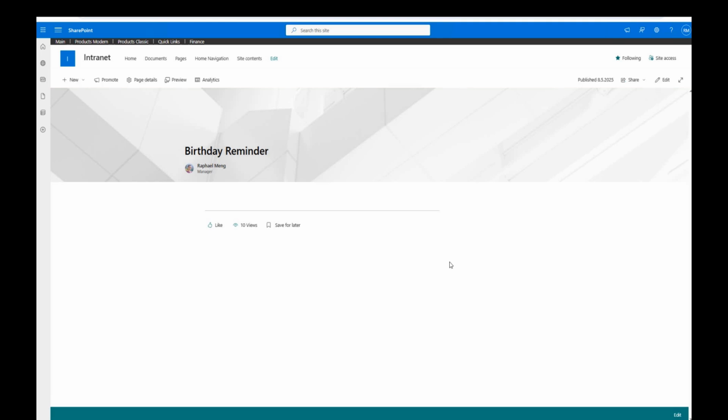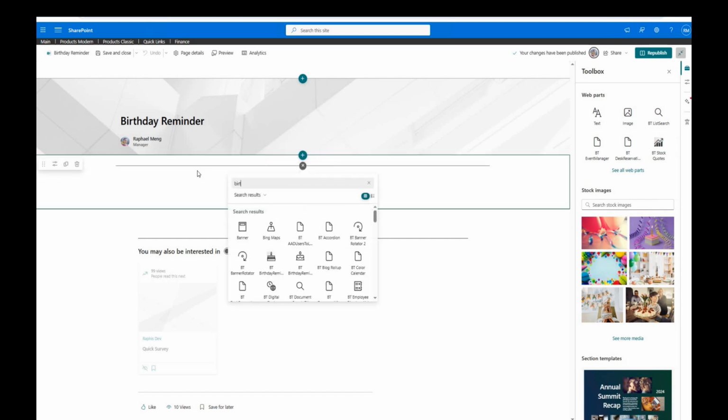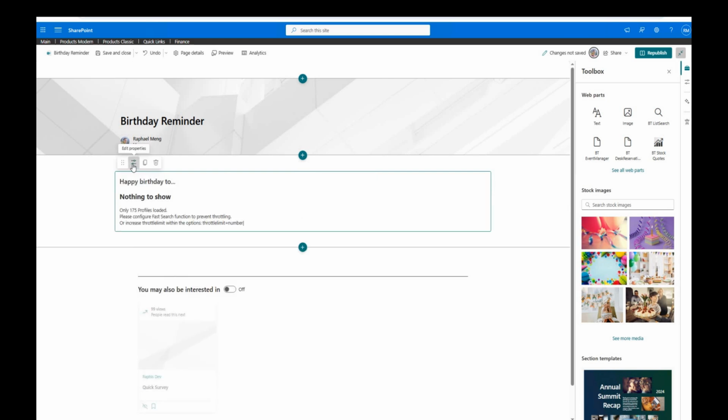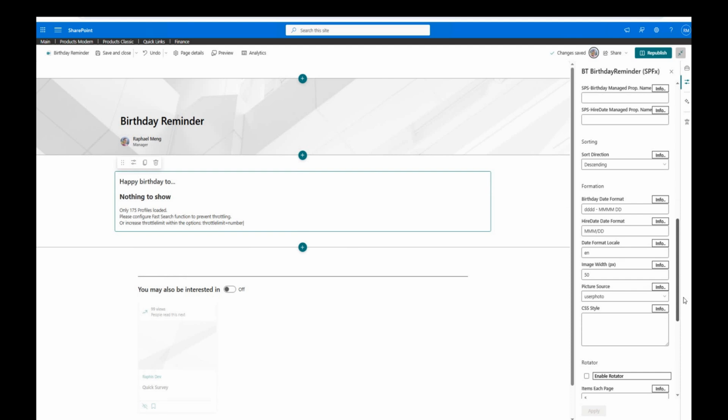Hello, we will configure the fast search function for the Birthday Reminder WebPart in this video. This function is used in productive operation when the possible user count exceeds 100. Therefore, almost always. We will configure the WebPart together.